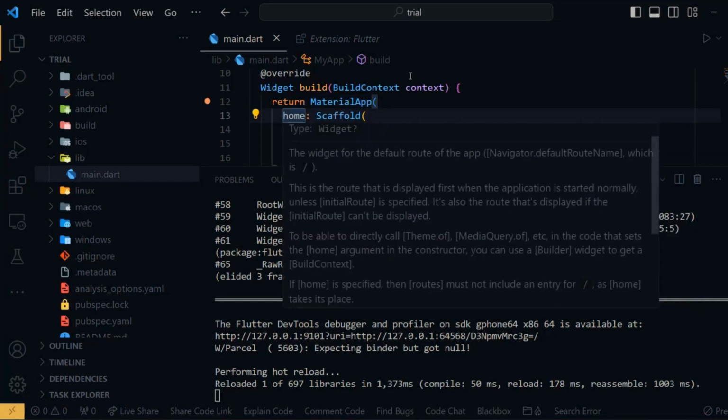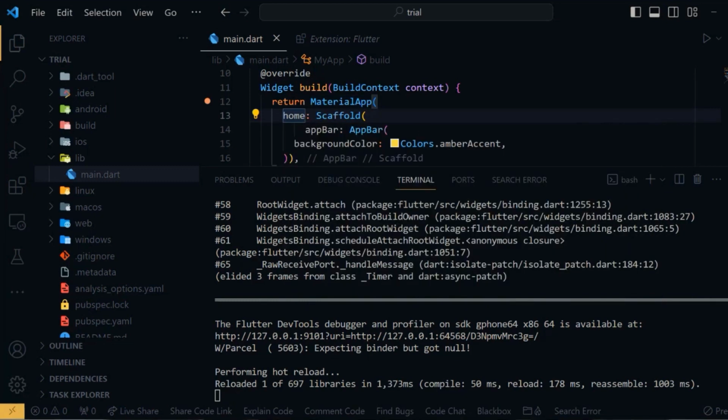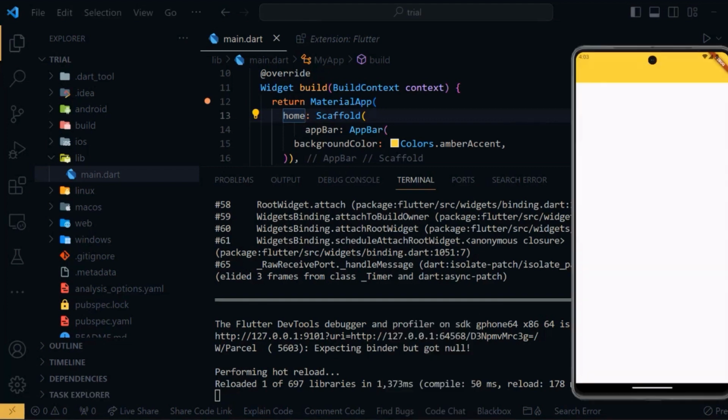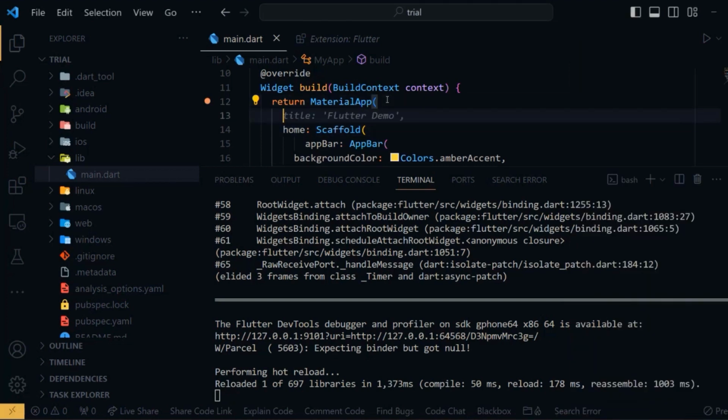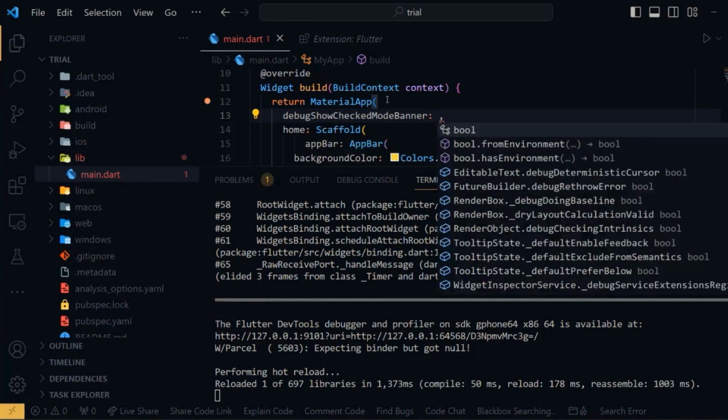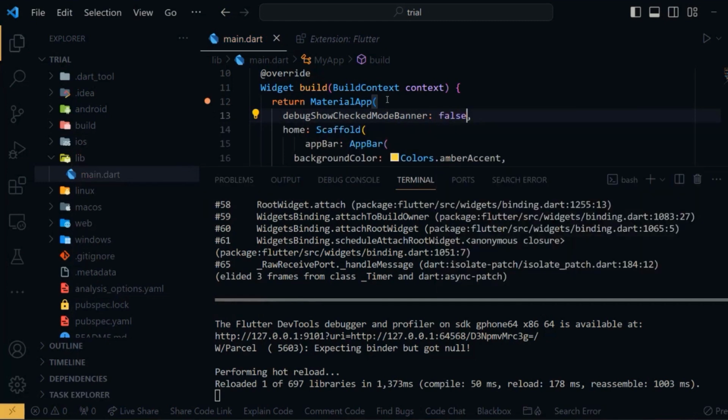So this is an app bar, and you can see the app bar being implemented here. You can see this red debug part in here. So I can remove it as well by just typing this debug. Just a second, a typo. So now let's check it.